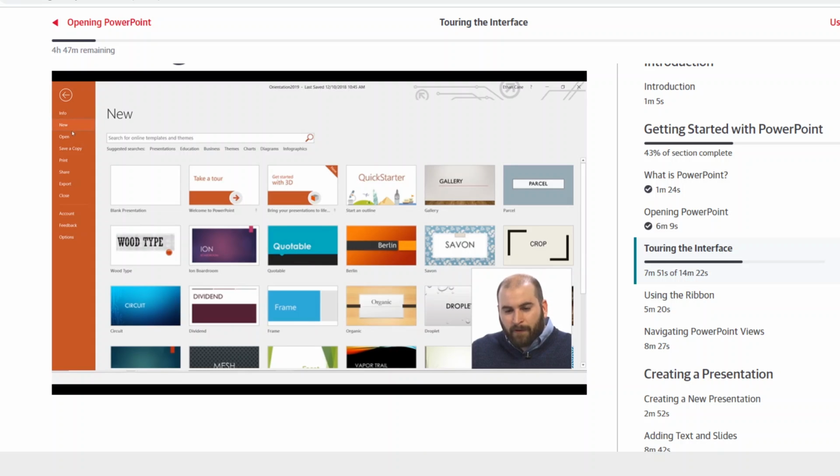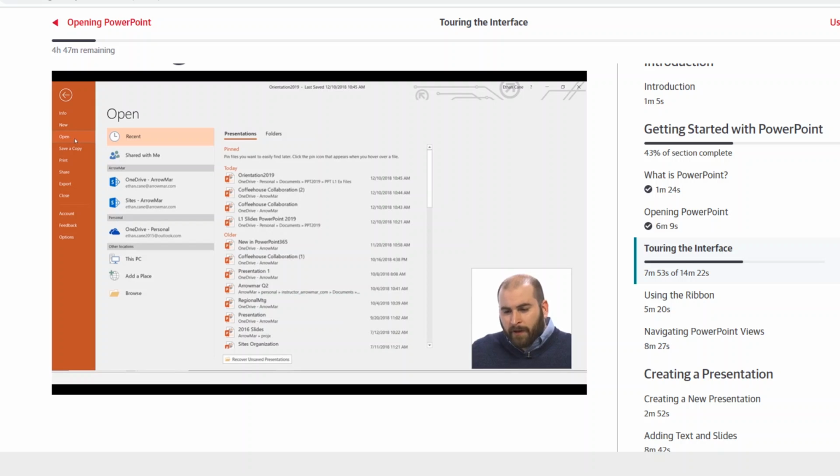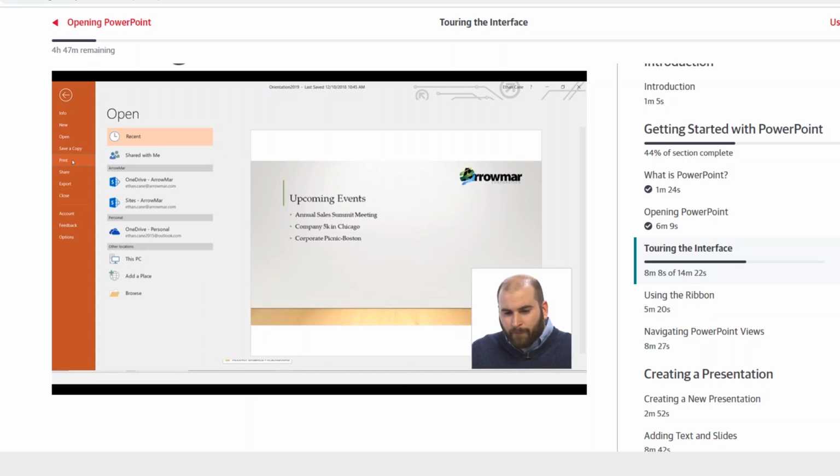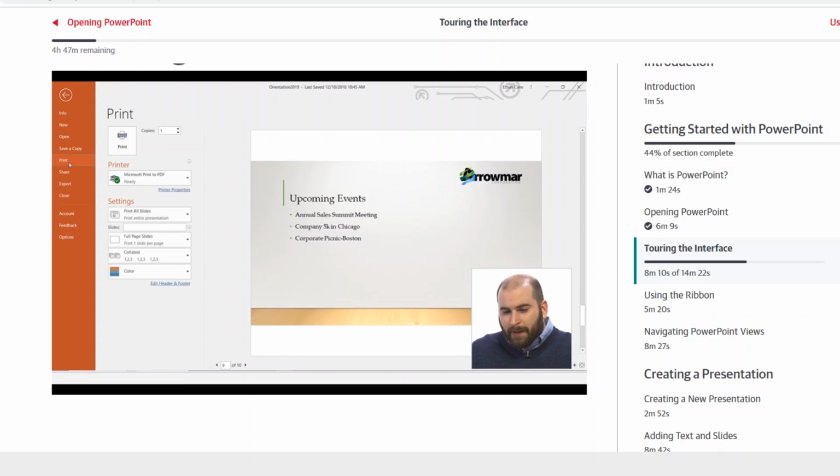Beneath that New tab is the Open tab. We've seen this already, that list of recent files that we can pin to the top for any that we want to keep. We can also find our different save locations over on the left-hand side. We can choose to save our PowerPoint file. I'll click on that. I'll just skip on down to Print. So this is where you find your print options for PowerPoint.